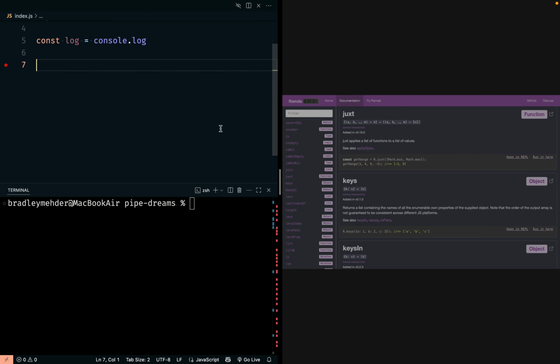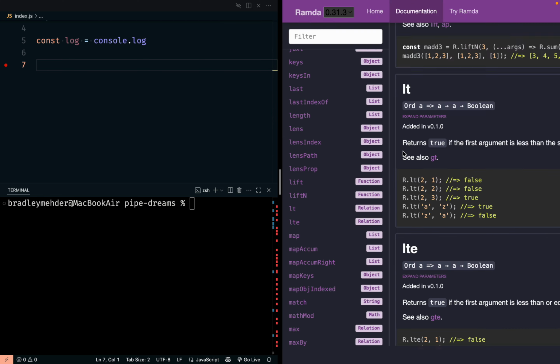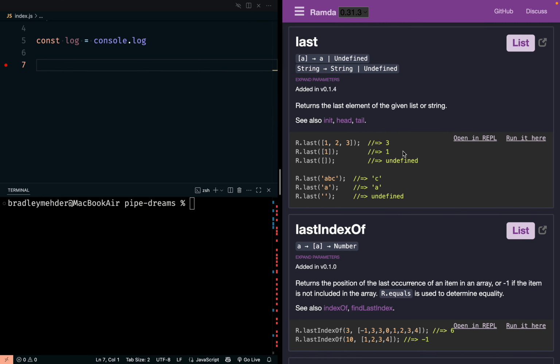Back, everybody. I'm going to proceed and start on the L's, and we're going to skip a bunch or go through them really quickly because we've already looked at them. Again, the last function takes an array and gives you the last element of the array. We don't need to go any further than that.